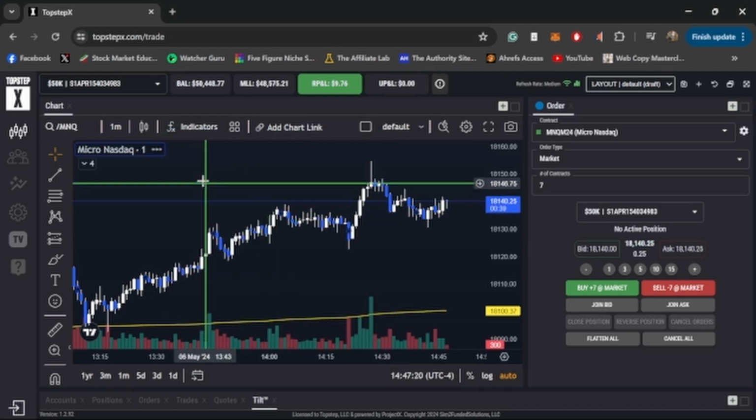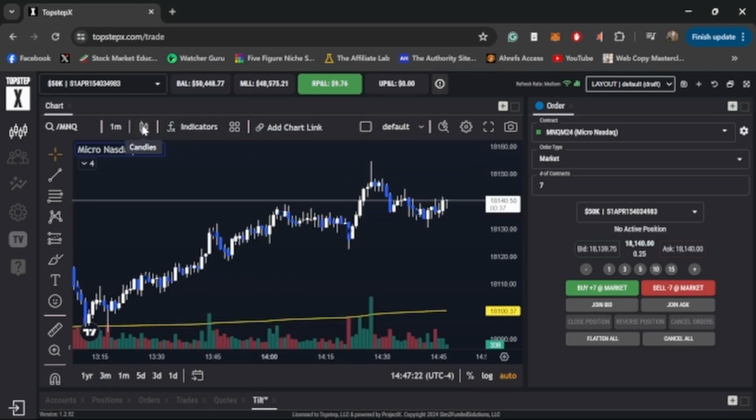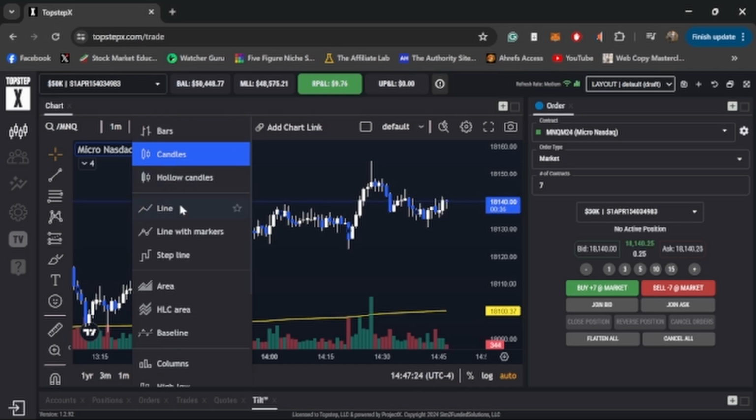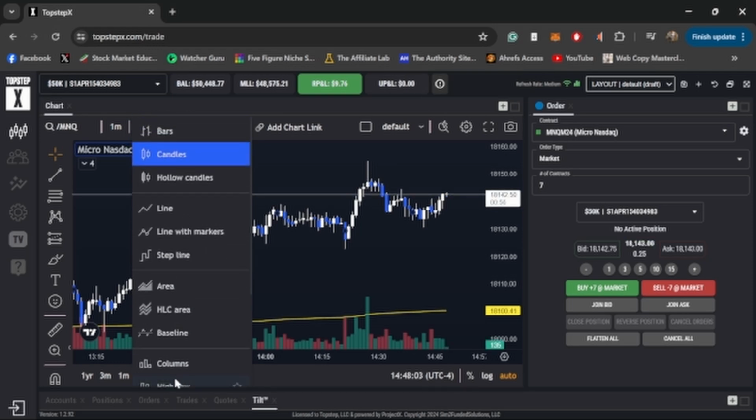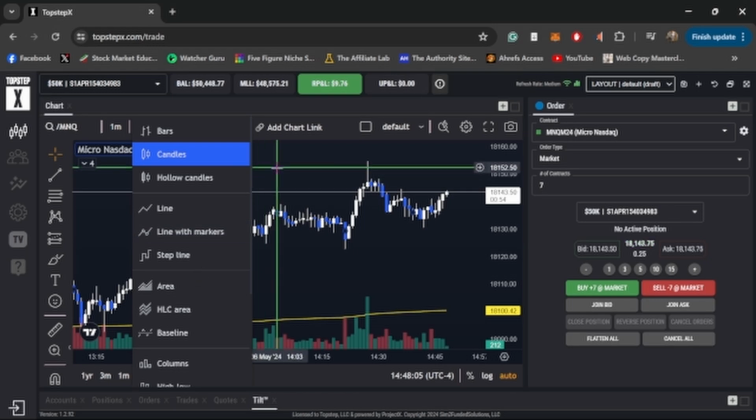If you want different candles, you can go to the candle section, and they have hollow candles. I know recently TradingView has been adding a whole bunch of new different types of candles. They just added a footprint chart, but it looks like so far Topstep X doesn't have that. So they just have your standard candles on there. But if you want to change it, this is how you would change it.